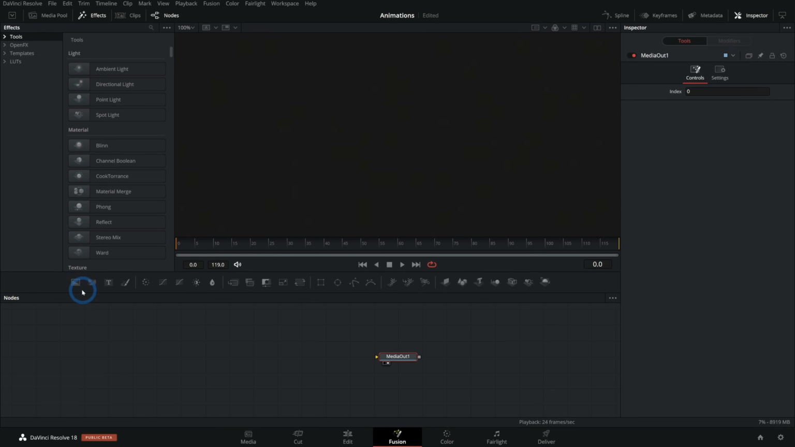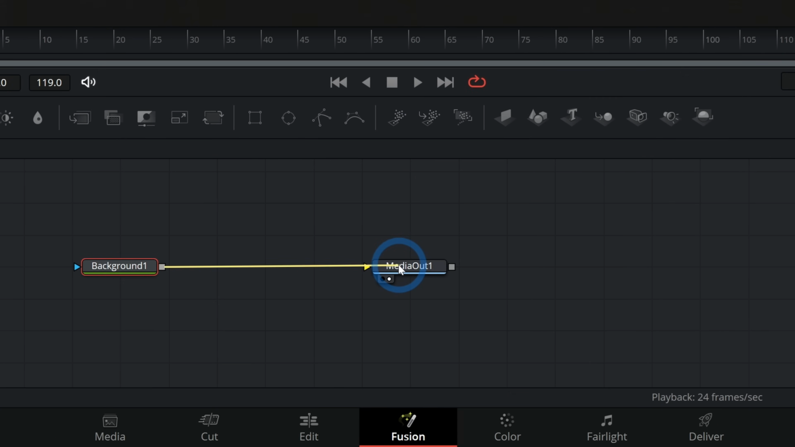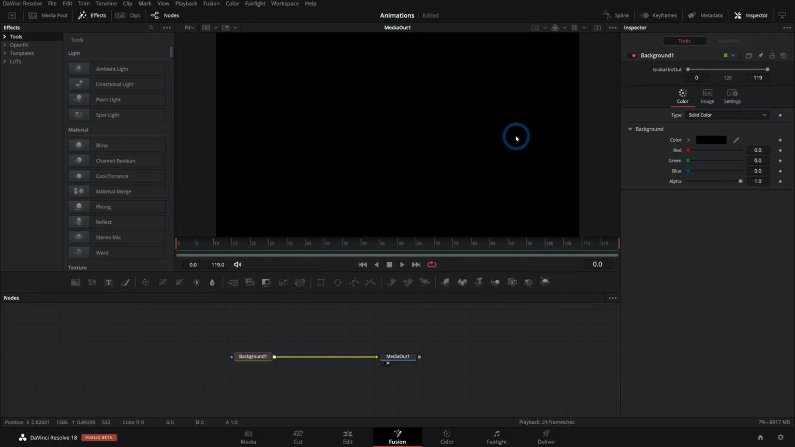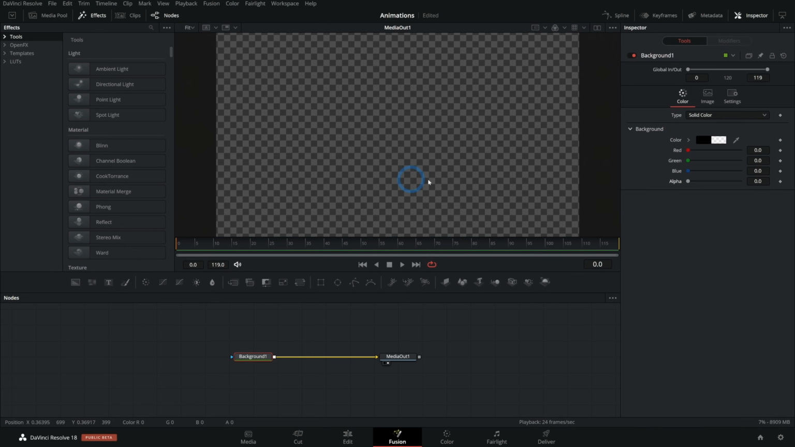I'm going to start with a background. So I'll grab this background and bring this in and connect it to media out. That'll give us a black screen. We're actually going to want this clear. So let's take the alpha down on this black background. And now we have a clear background. Now let's make the button.